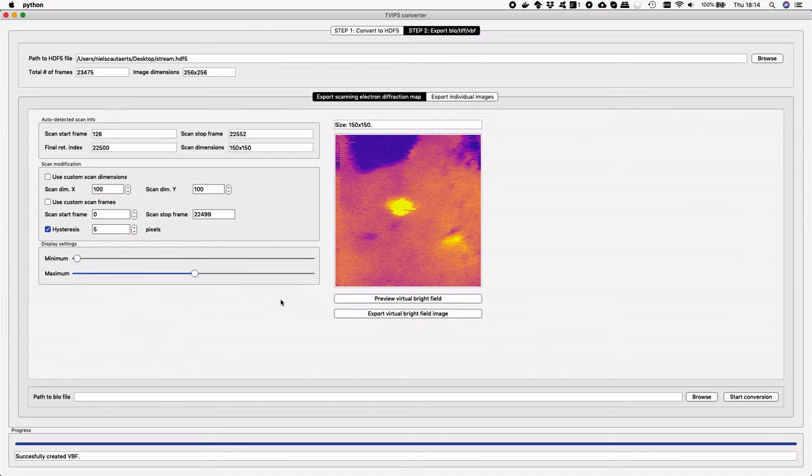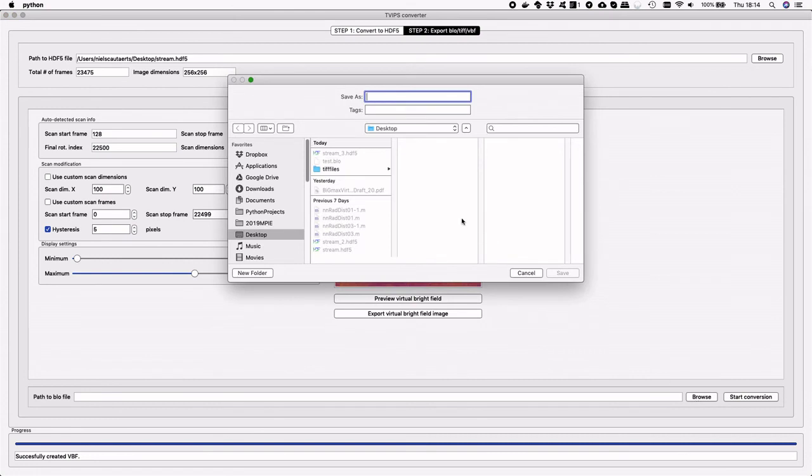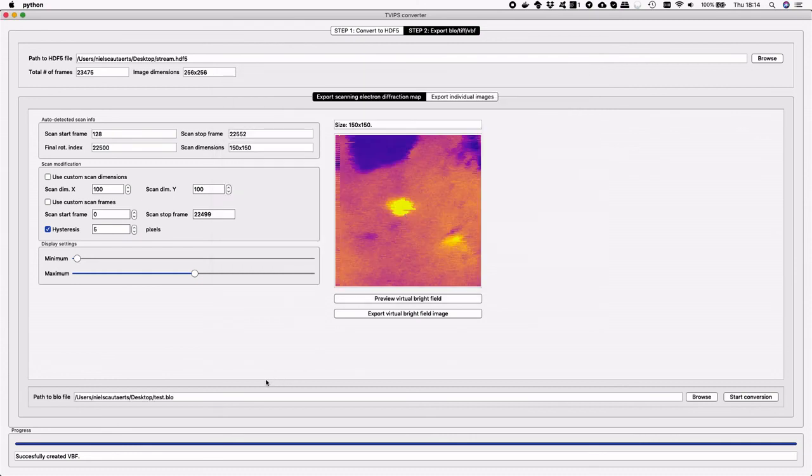You can export this virtual image as it's shown in here, as you wish, but the main thing is, of course, we will want to export our file to a BLO format, and we can do that by, well, I already wrote it out here, but I'll just show you. So I'll overwrite this test.blo file, and all we have to do is start conversion, and it's going to use these settings to extract the data from the HDF5 file and construct the scan data, let's say.